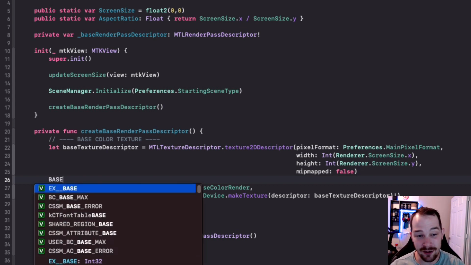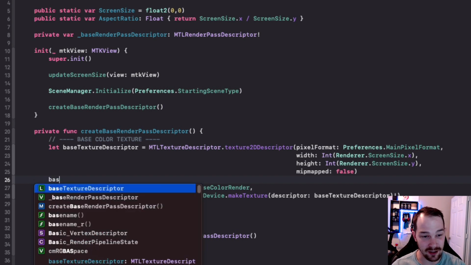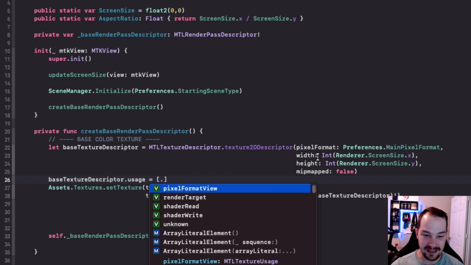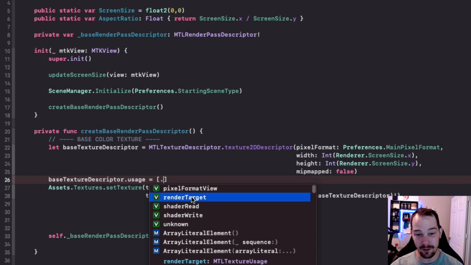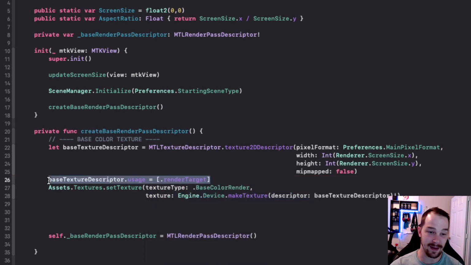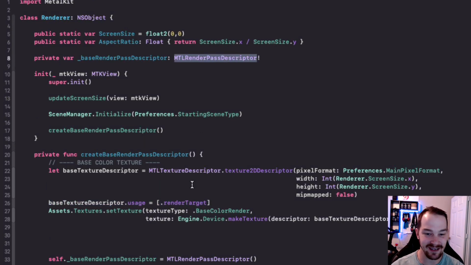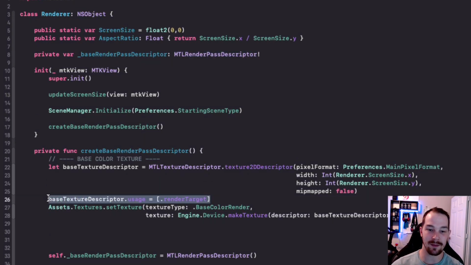The other thing we're going to need to do is say base texture descriptor dot usage equals. Now usage is really important. If I were to press dot here, you'll see we have pixel format view. We have render target, shader read, shader write. For us, this is a render target, right? We're creating render targets for the base command encoder, or for the base render pass descriptor. So this needs to become a render target.